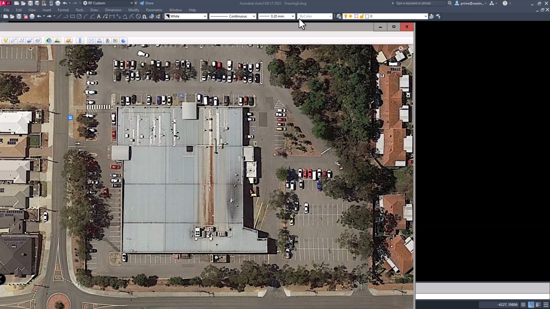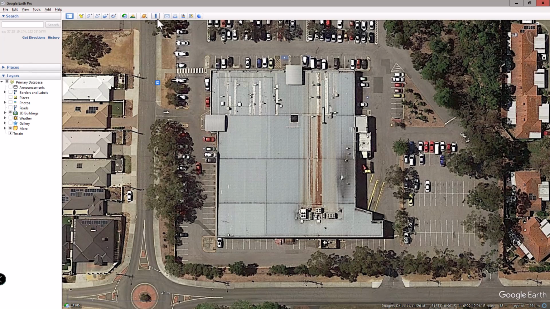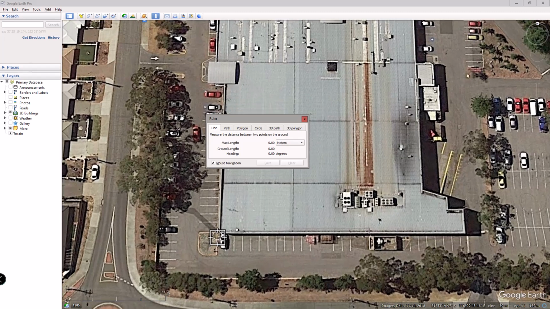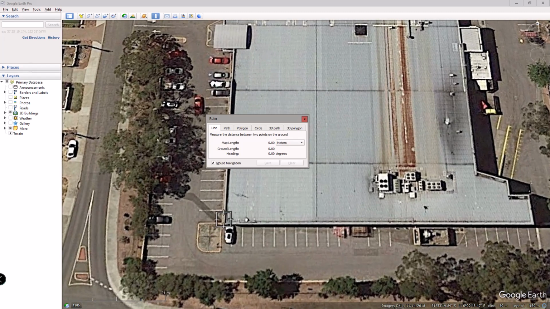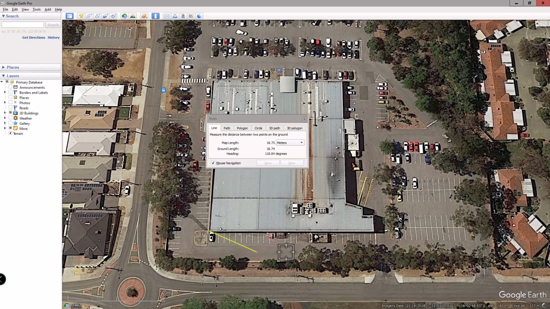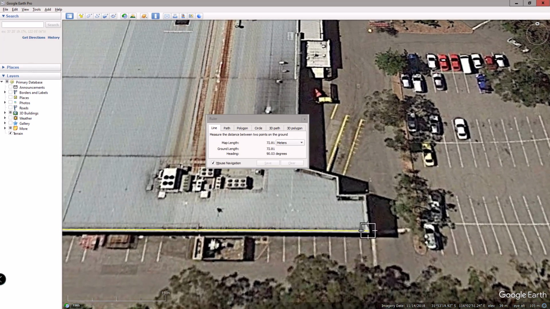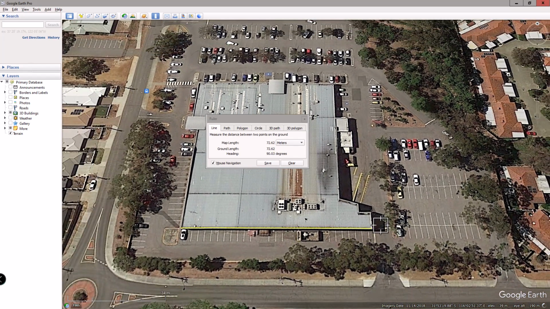So let's go back to Google Earth and use the measure tool, show the ruler, set to meters, and we'll do a line. So I'm going to zoom right in, as close as I can get it, and click on that corner of the building. Come out, I'm going to zoom right into that corner and get a measurement there. So that tells me 72.62 meters for the rear of that building, 72.62 meters.